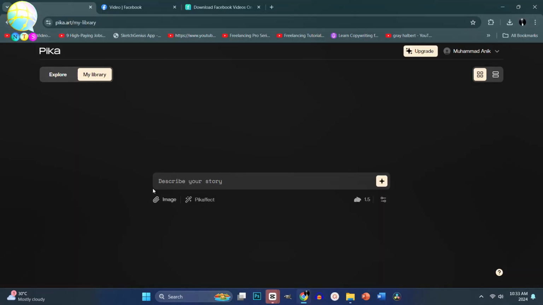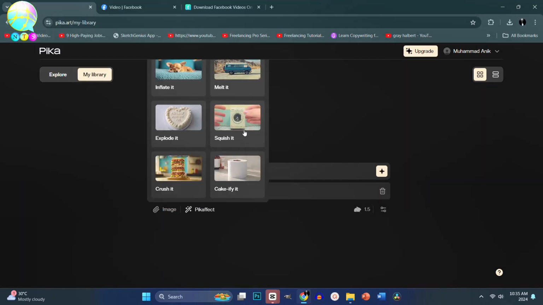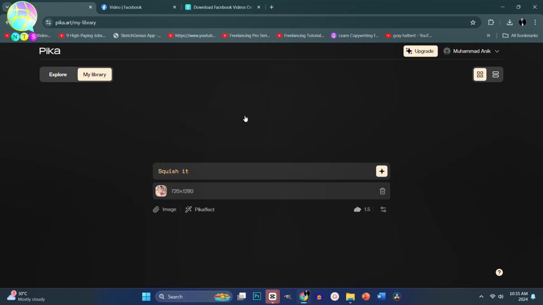Then come back to Pika website and then click on image to upload your image. Then click on Pika effect and you will find many templates here. Select the one that you like most. After that, click on create icon to generate your video.